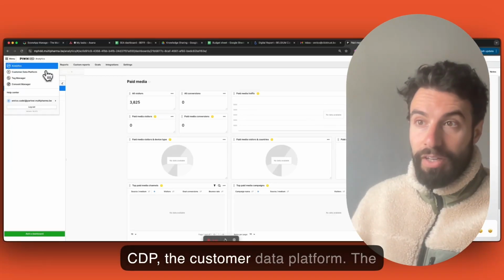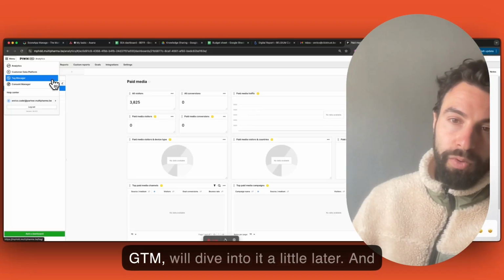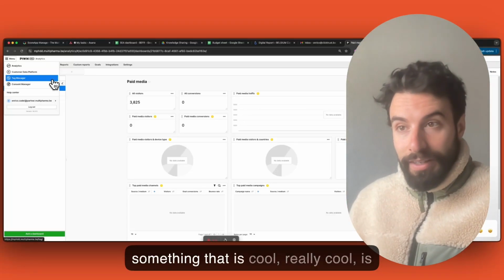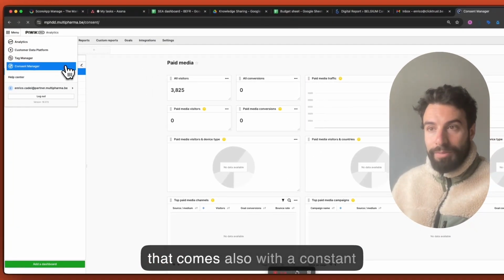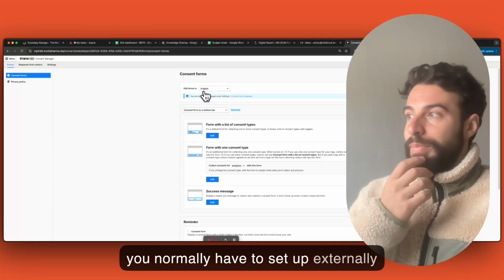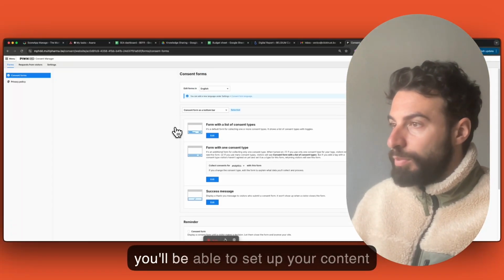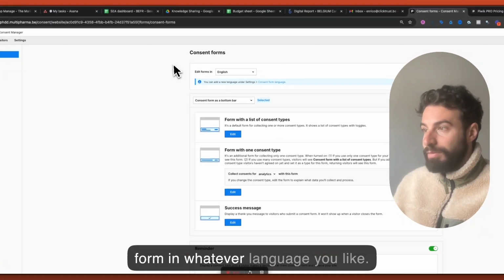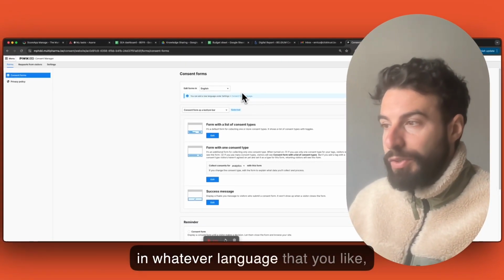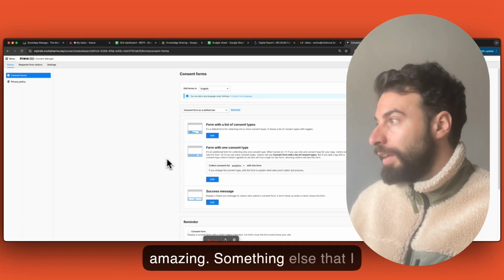a CDP, the customer data platform. The tag managers will work similarly to GTM. We'll dive into it a little later. And something that is cool, really cool, is that it comes also with a consent manager. So this is something that you normally have to set up externally with Cookiebot or whatever. But here you'll be able to set up your consent form in whatever language you like. Now here we only have English, but in whatever language that you like. Right directly in the platform, which is amazing.